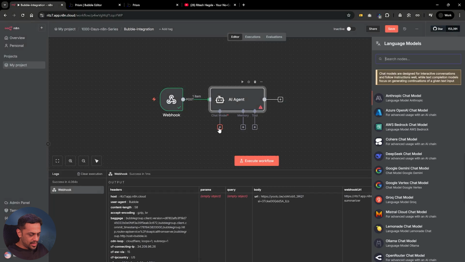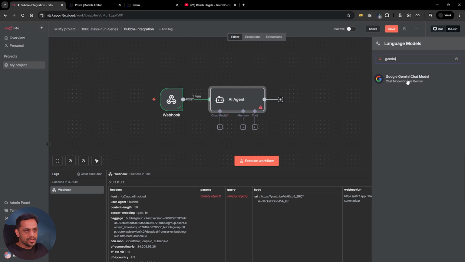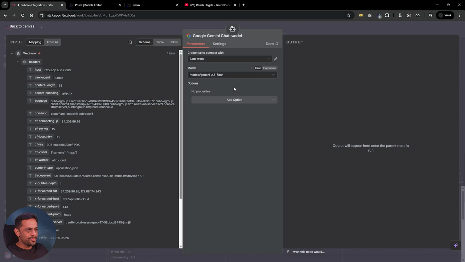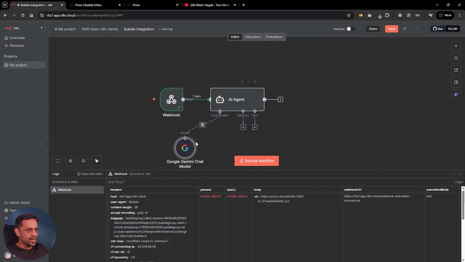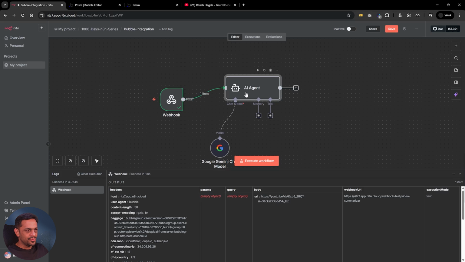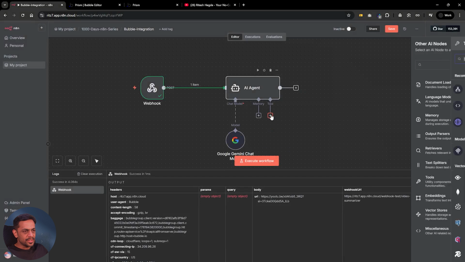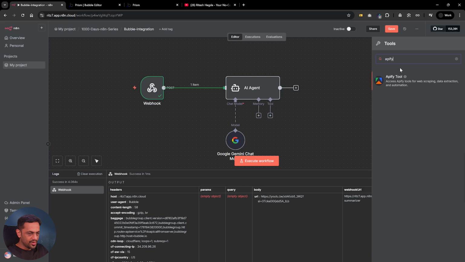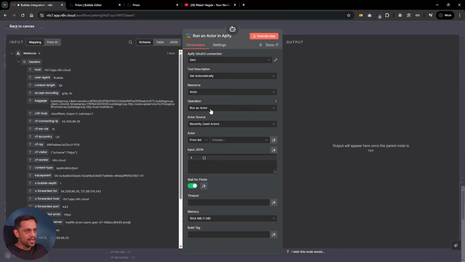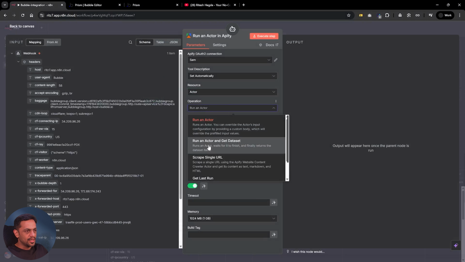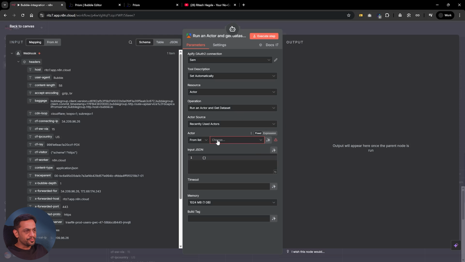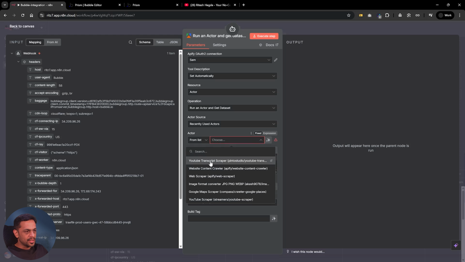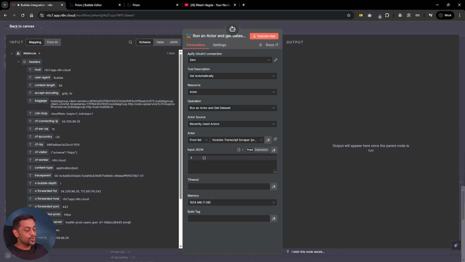For the chat model, let's go with Gemini. Of course, like we have kept telling, you can use any model that you have access to, and just give it a try and see which one works best for you. We have to give the tools here, and as we have done this before, we have to use Apify, and this is going to be run an actor and get dataset. The actor is going to be the YouTube transcript scraper. It transcribes our video and then gets the entire transcript.